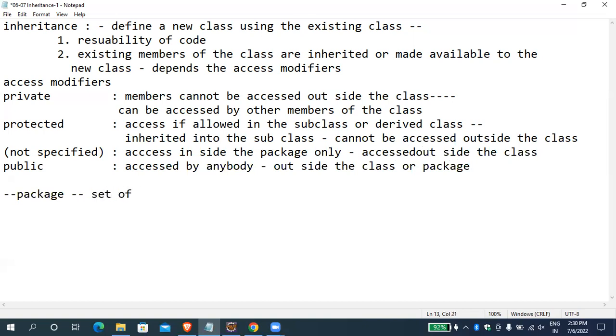It is a set of classes, or we say a set of related classes. Generally, the classes which have a relation between one and the other, we put them in one folder. That set of classes in one folder is what you call a package. Let's not worry more about this. Next class we'll talk about the packages concept. Are you able to understand?